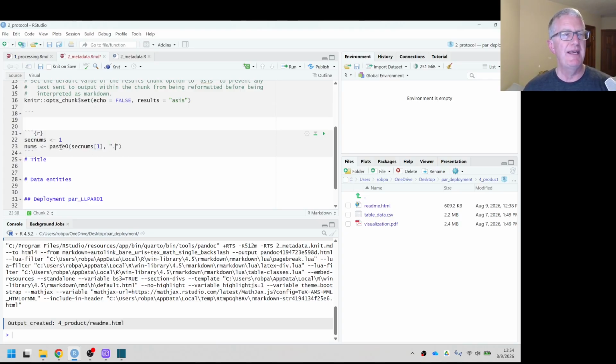And I'm going to paste together or concatenate this section numbers value with a period, just because I want a period after the number. And this means that this nums is going to be a character string with a number and a period, and that's what I want to show up before title right here in my actual header. So that's the first heading.